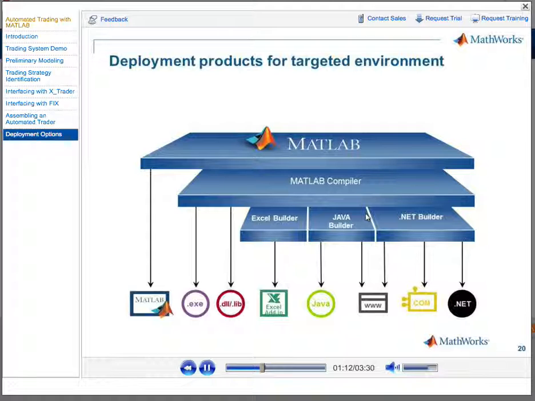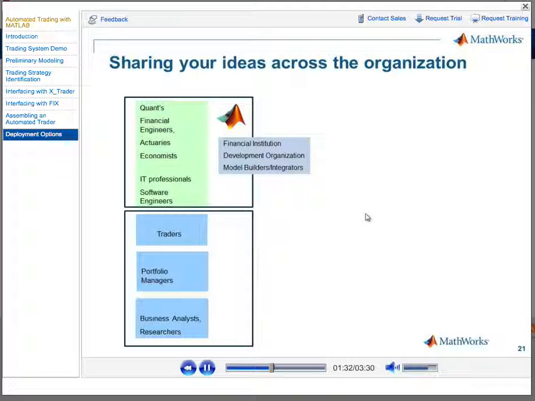And if you wanted to build specific applications for an Excel add-in without having to write any Visual Basic code, there's the Excel builder. There's a Java builder if you're targeting Java environments, and a .NET builder if you're targeting .NET environments. So what this allows you to do is give away all that stuff that was built in MATLAB to an end user royalty-free. And just to give you an illustration of how that could potentially work.